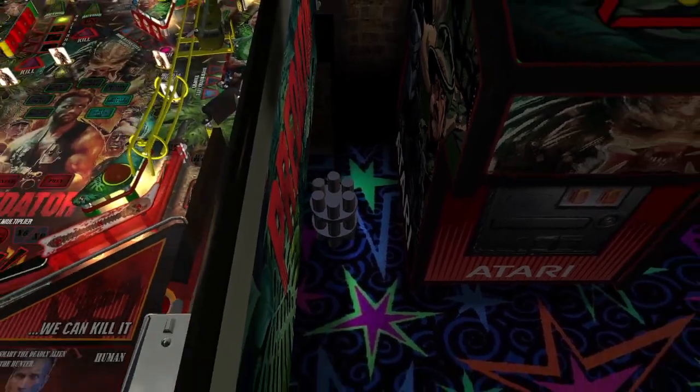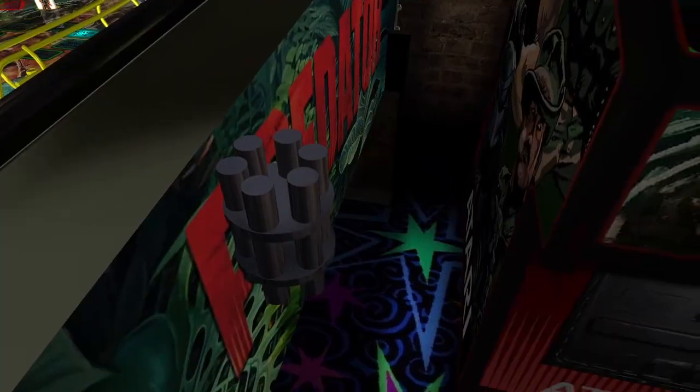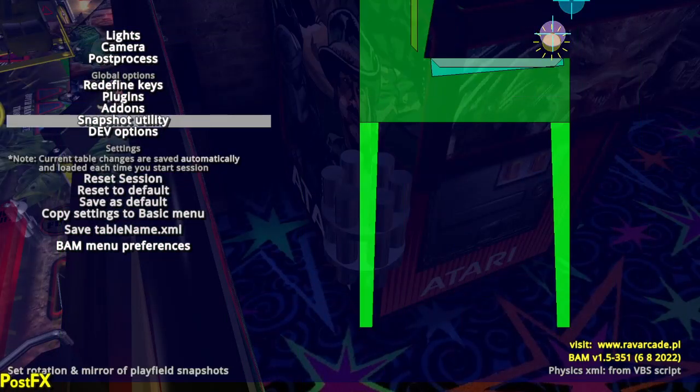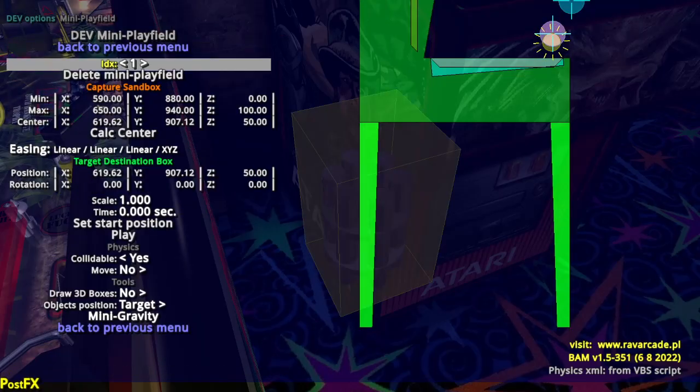As you can see, this is what it looks like in its place at the side of the game, before I've actually moved it into place. To move it into place, you need to use the mini playfield feature in Future Pinball, which allows you to draw a box around it.